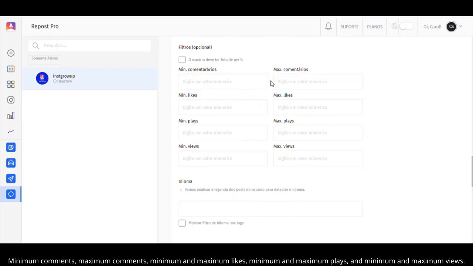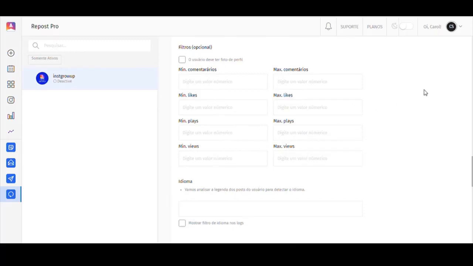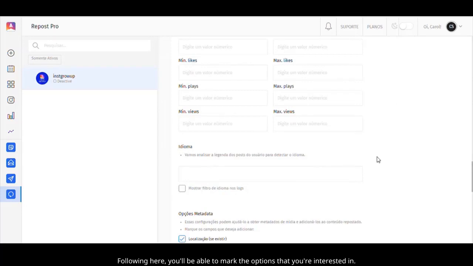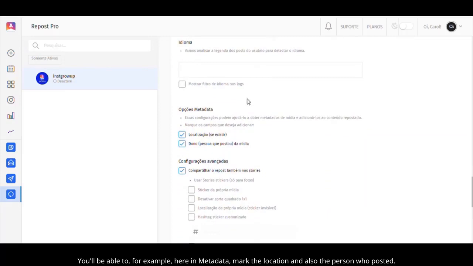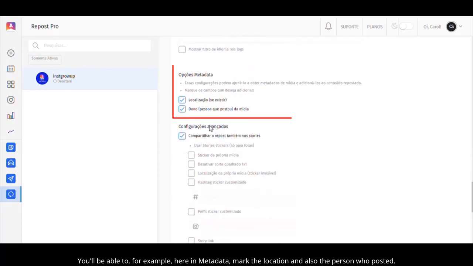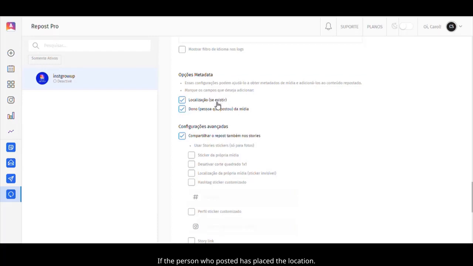Minimum comments, minimum and maximum likes, minimum and maximum plays, and minimum and maximum views. Following here, you'll be able to mark the options that you're interested in. You'll be able to identify the language. You'll be able to, for example, here in metadata, mark the location and also the person who posted. So you can copy from the original publication and leave the location marked if it already exists, if the person who posted has placed the location. And you can mark the person who posted.